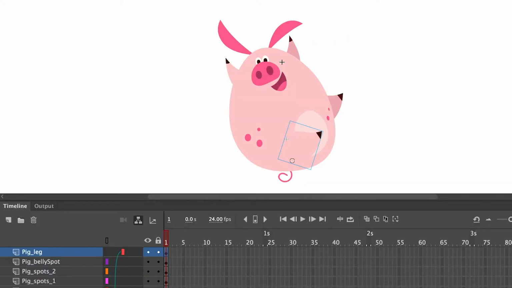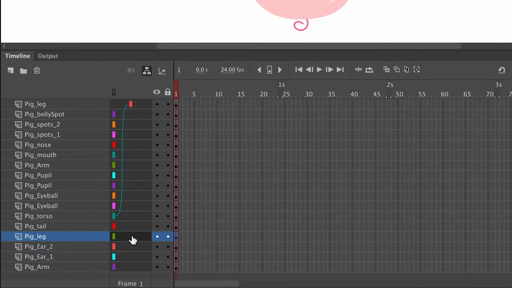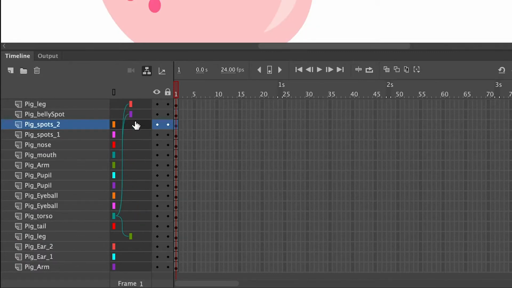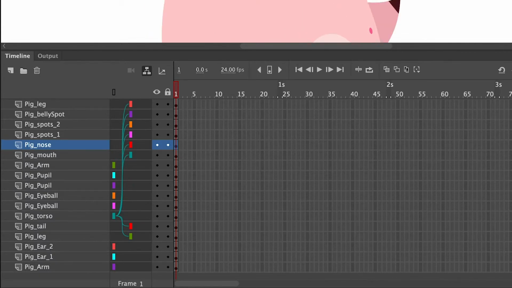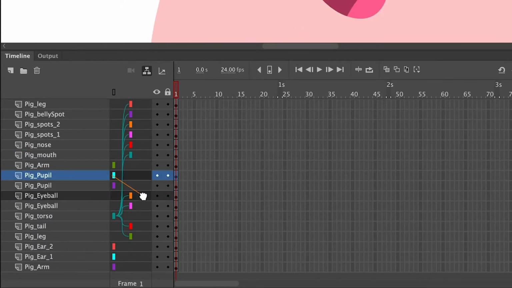That means that all of the other symbols will become children of the body symbol, which is the parent symbol. So I'm going to click on a leg, and it's going to highlight the layer that the leg is on. Knowing where these layers are, I'm going to click first on the leg layer, which is going to be my child layer, and drag it to the torso layer. Instantly the hierarchy is made, so that now the leg symbol is a child of the torso, which is the parent symbol. Repeat this procedure for all of the other child symbols by clicking on the layer they're on and dragging it to the parent layer.